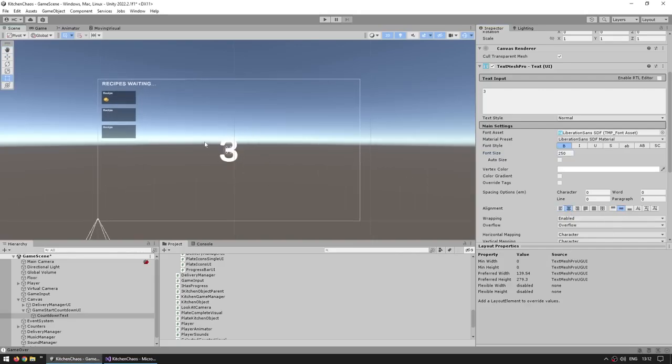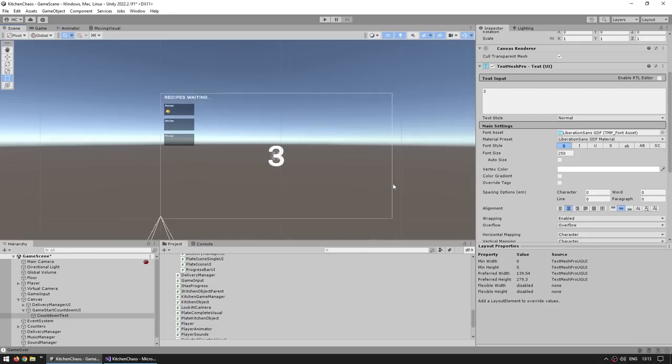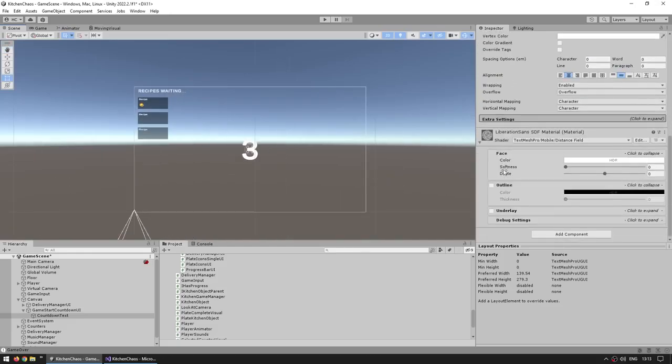Okay, that's great, we've got our nice big countdown number. Also, by the way, when using Text Mesh Pro, we can easily add a whole bunch of effects. If we look down here, we have the default Text Mesh Pro material, and over here we can add an outline, an underlay, and so on. So that's really great.